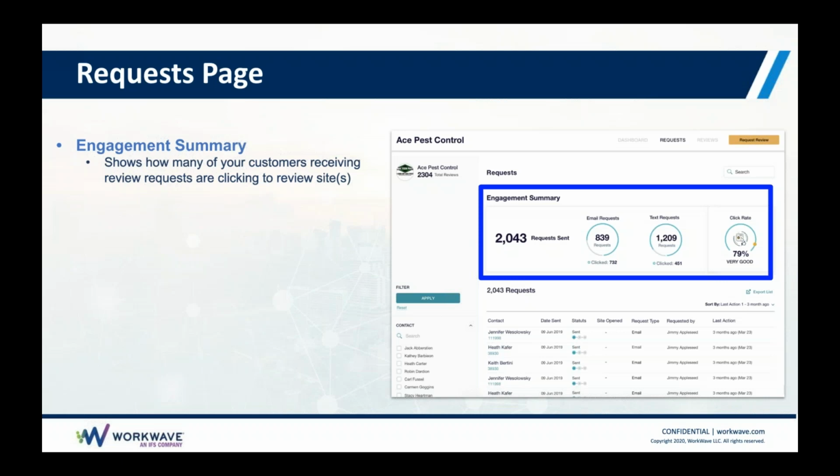Now, the really fun thing about this, and for any of you familiar with any marketing software, it's good to know how many you're sending, but to truly understand if your customers are engaged with you, you want to know how many people are clicking. So for instance, in the email requests here, 839 sent, 732 were actually clicked. With text message requests, 451 out of 1,209. So obviously lower. What does that tell you? You have to decide for yourself, but it gives you insight into how to communicate with your customers and which method of review requests is going to be most efficient.